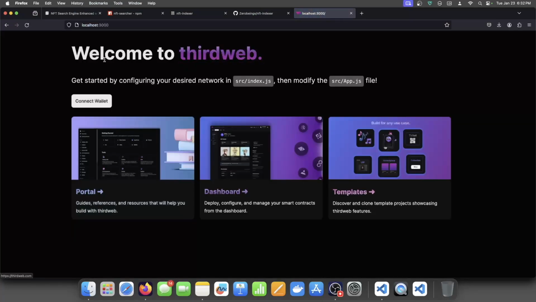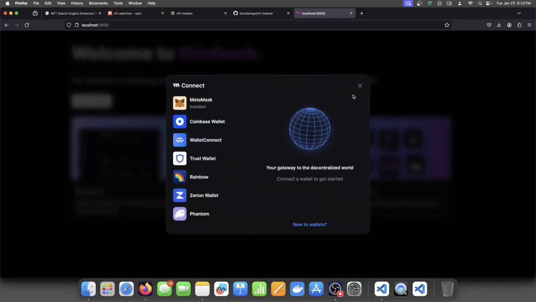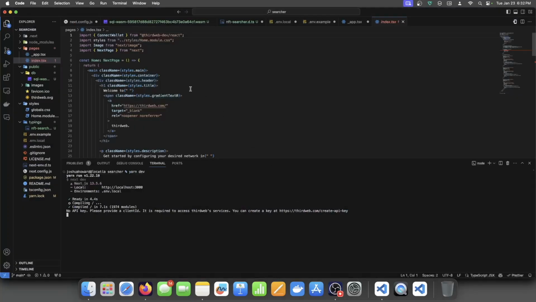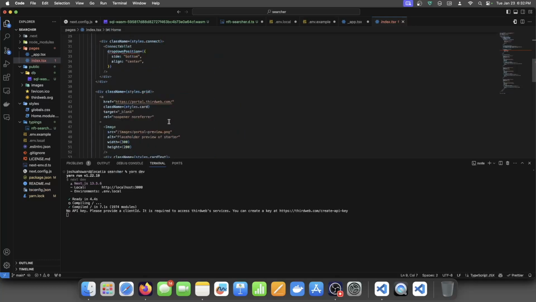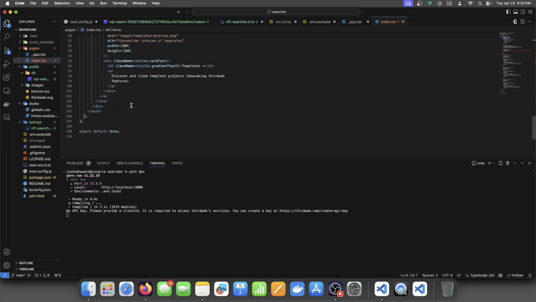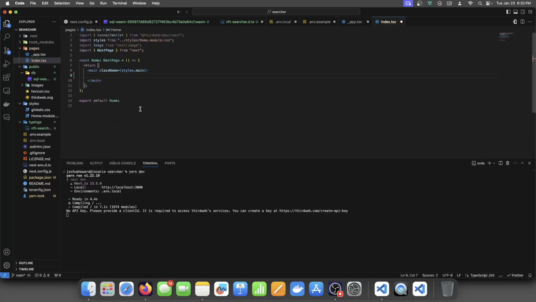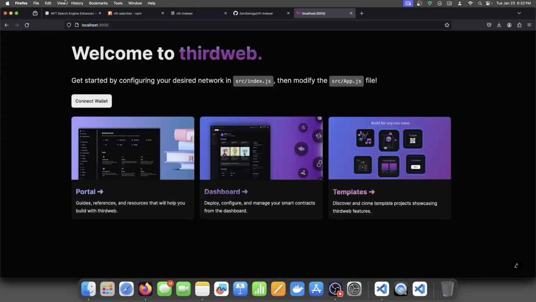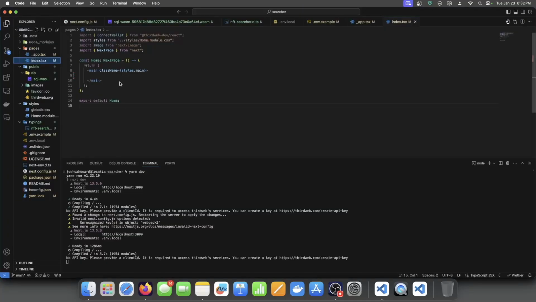Perfect. So this is straight from the template here. If you click Connect Wallet, there are these Connect Wallet options, and then it leads to these various thirdweb elements here. So let's go ahead and delete all this actually, and clear that out, and save it. Cool. So now we have a blank page.